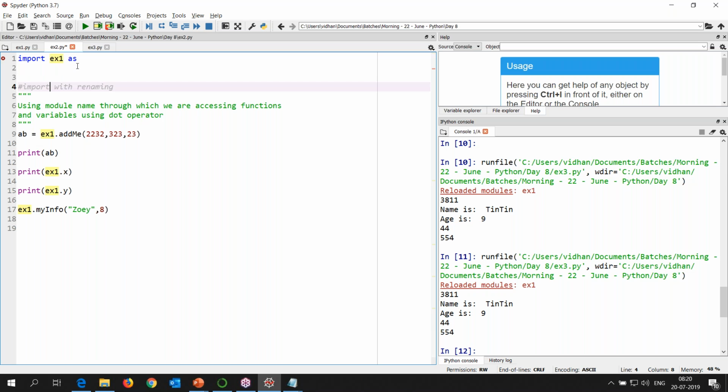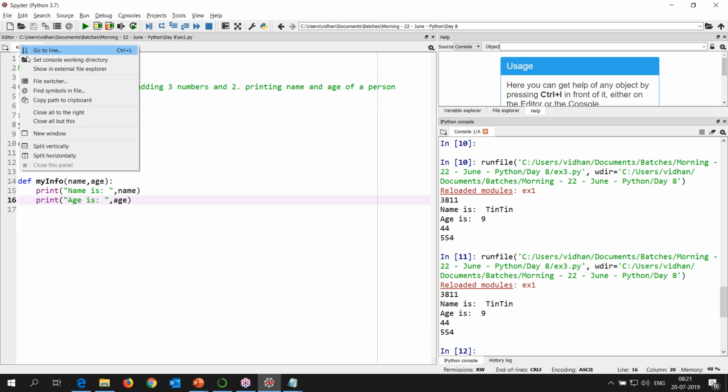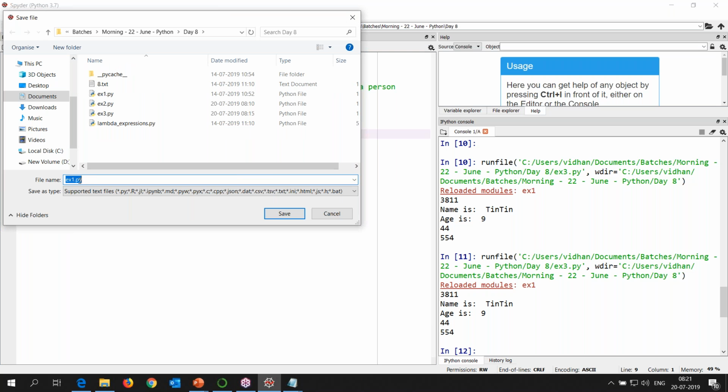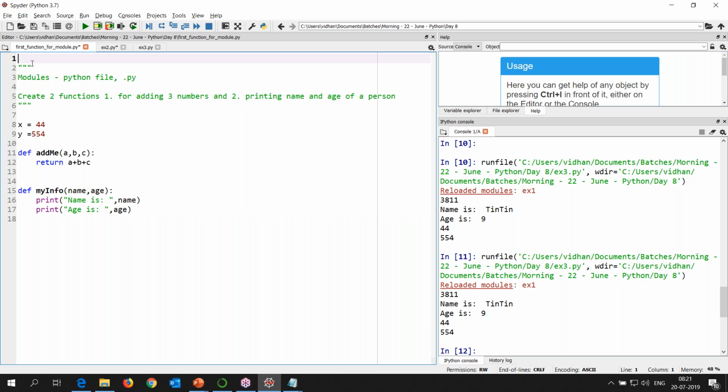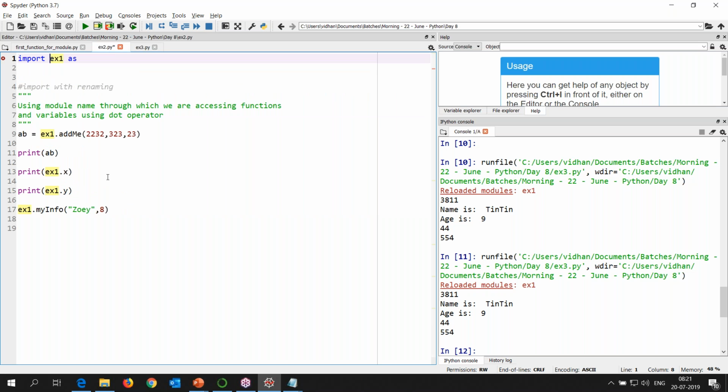Let me change the name of ex1, let me rename this. I'm going to rename this first function for module, that is what I have renamed it to. Now coming back to ex2, if I wanted to import this, what would I have to write? First function for module. See, I simply press tab and it gave me all the hints, like this.